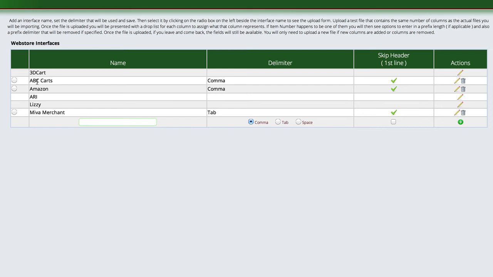Now in order to tell Lizzie specifically where the data is on each of the columns in that file, what we're going to do is select that particular file here with the radio button. We're going to drag an example of a web store order from that vendor onto this box. Lizzie will then populate a list of all the fields that it found in that file and then provide you with a drop down list of things that it could match.